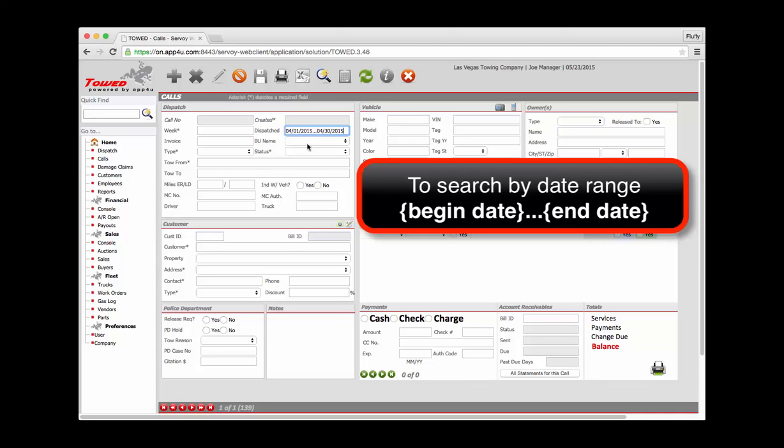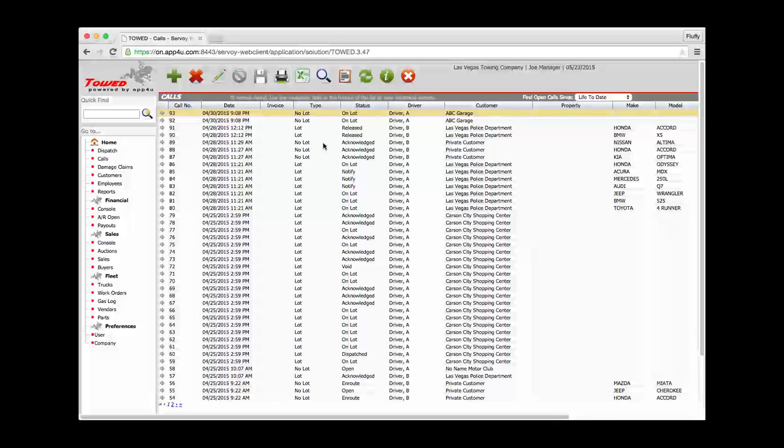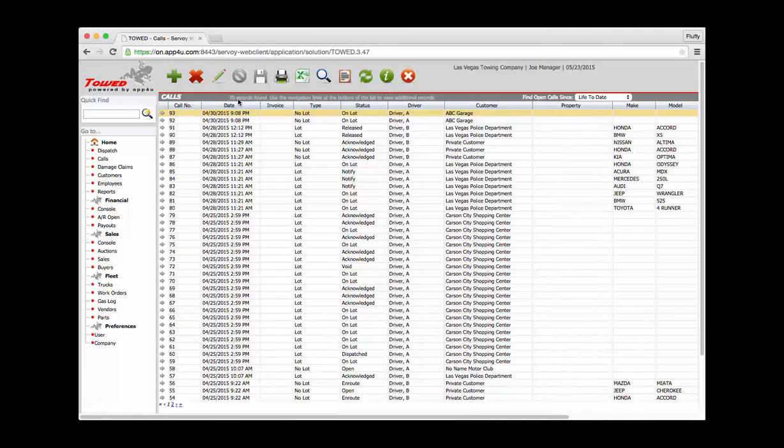Once I have my beginning and end date with the 3 dots in the middle, I can execute my find, and I'll see that I've dispatched 70 records within the month of April.